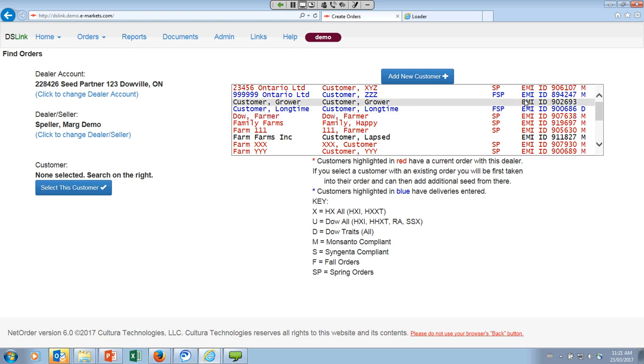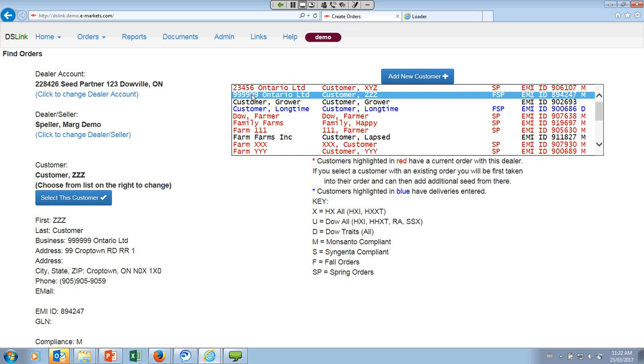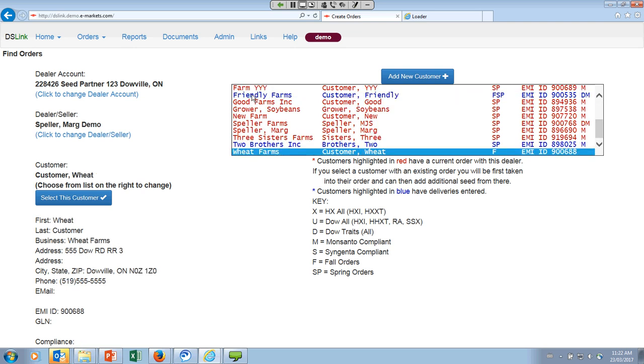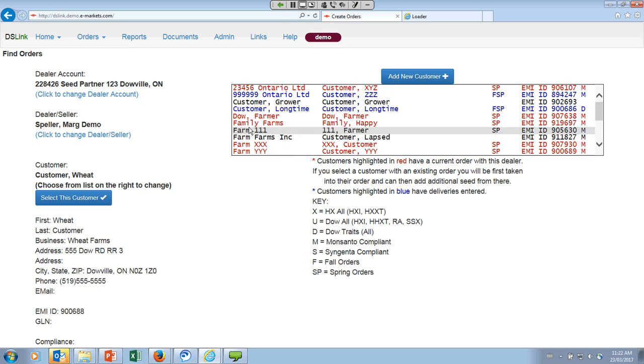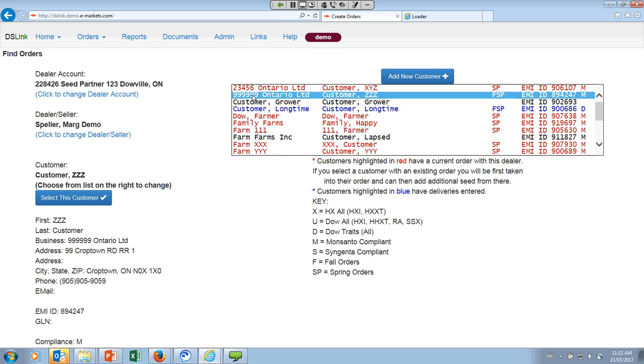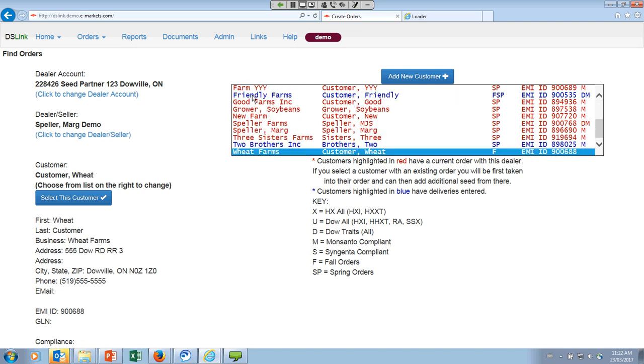And the other thing is if you have a long customer list, which I'm sure many of you do, if you want to quickly navigate to a specific customer, it's based on the left-hand side, which is the business name, or if the customer doesn't have a business name, it's their last name. So just click on any customer name that's showing, and you type in the first couple letters of the name you want to navigate to. So this is navigated down to the last one on my list, Wheat Farms, because I typed in WH. So again, just click on any customer. I'm typing in WH. It's taking me down to Wheat Farms.